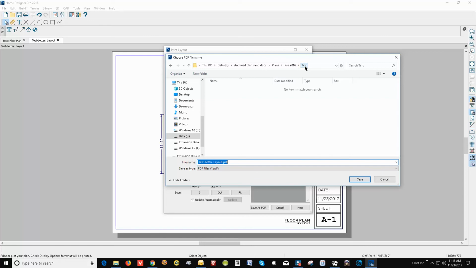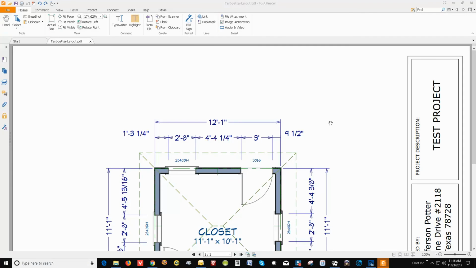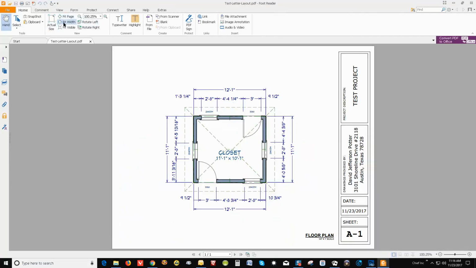So I want to save this file into the test file folder that I created, and this name is fine. When I do a bunch of these prints, I'll start adding the date so that you can easily tell one from the other when you're printed. Now I'm going to click on Save, and it should open in my PDF. Here's the PDF file. Let me fit the page here.